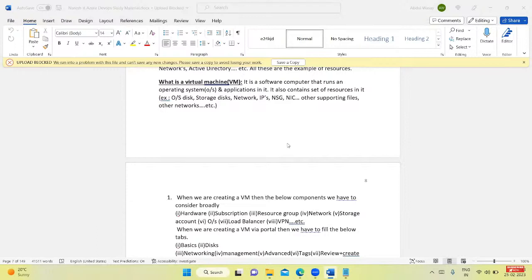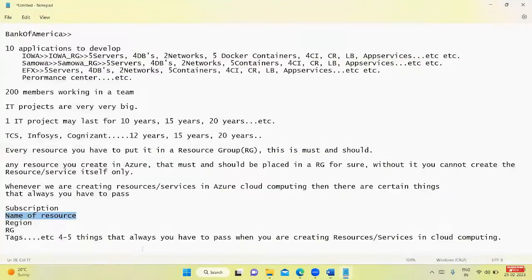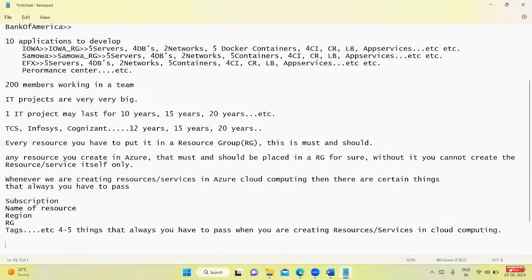So what is a virtual machine here? A virtual machine is basically nothing but a server. You can call it a VM. You can also call it an Azure workload, when you are creating it in Azure cloud. Okay, multiple names. So a virtual machine is nothing but a server. My laptop is also one server, one computer, right?